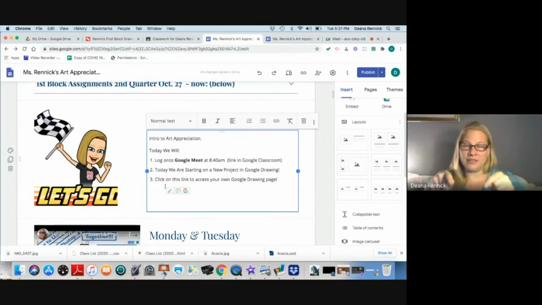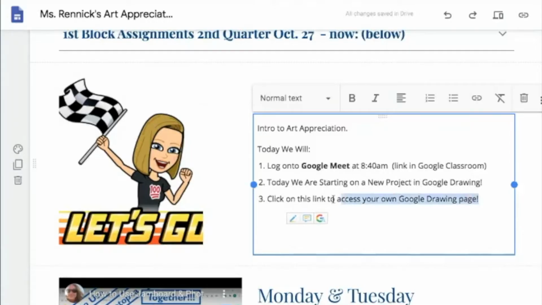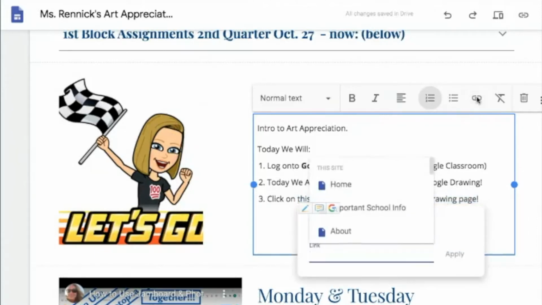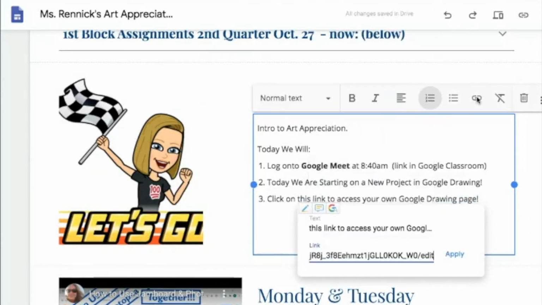So now I'm going to turn this into a link that my students are going to be able to click on, and it will bring them to their own copy. So I'm going to highlight this, and I'm going to go up here and insert link, and I'm going to Control-V, and it has that same link, but I'm going to change it again to copy.